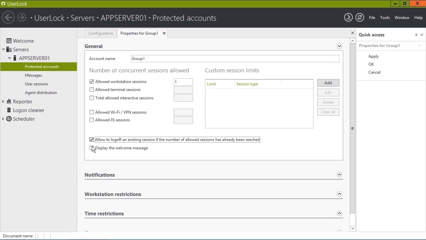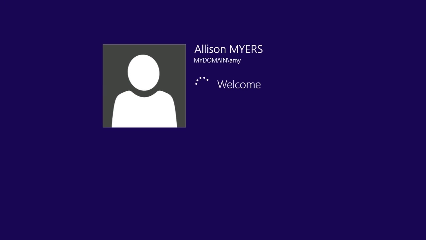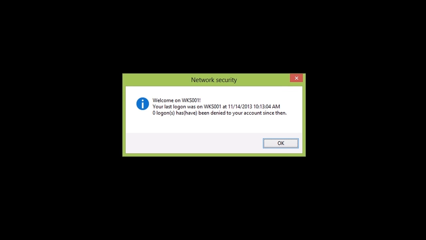The welcome message can also be enabled. This is an informative pop-up displayed at logon that informs users of previous logon attempts with this credential: last logon time, last computer, and last denied login.